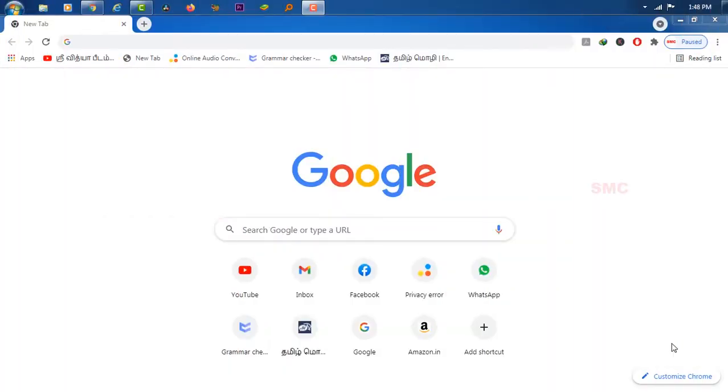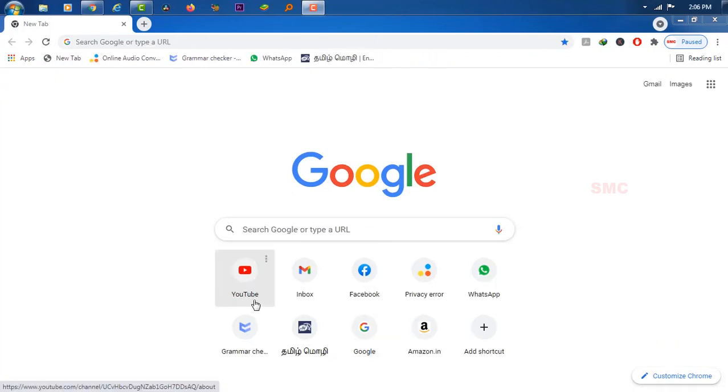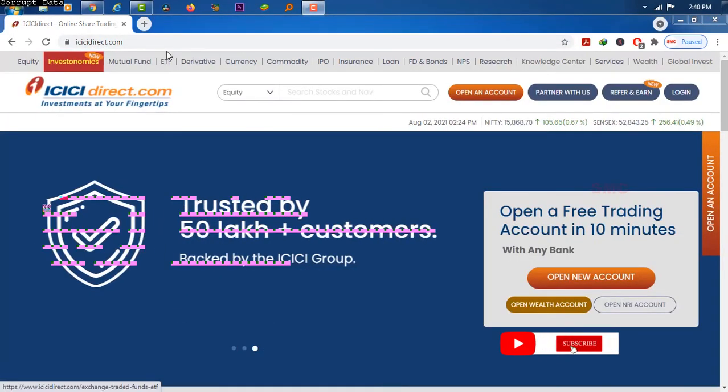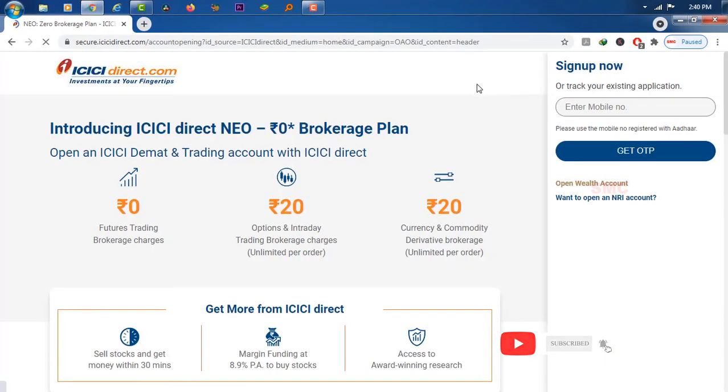Today I am going to tell you how to create a Demat account in ICICI Bank. Go to ICICI; I will drop the link below in the description. Just click the open new account option. You will receive the sign up page, so here you have to enter your mobile number.